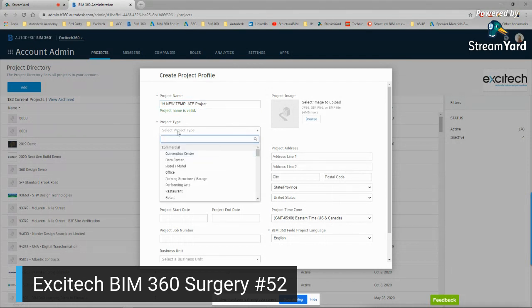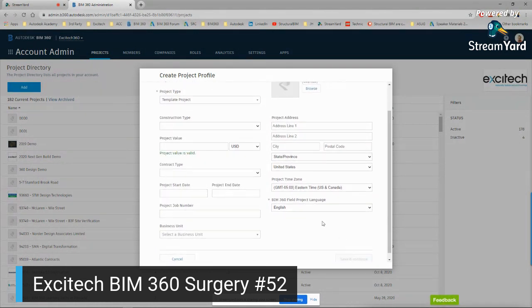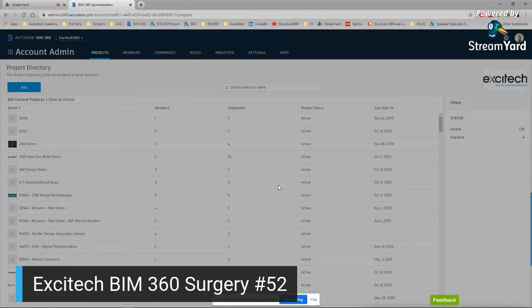And then the project type doesn't really matter, so you would pick that. So I'm just going to say this is a template project, but again, you would pick whatever project you were doing. You would fill out the standard information that you would need, so construction value, all that type of information, add the images, set the time zone. For this example, I'm going to click save and continue because the next page is the page I want to get to. So I've created a new project.